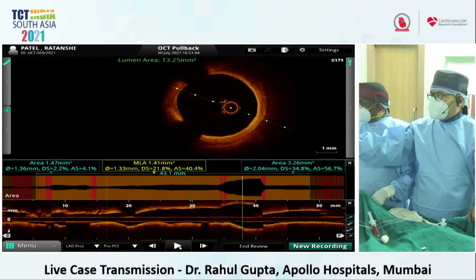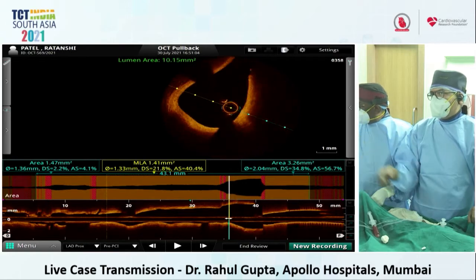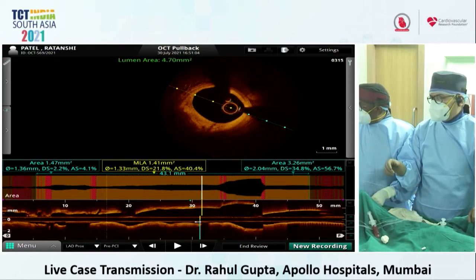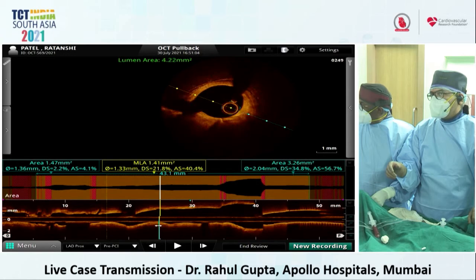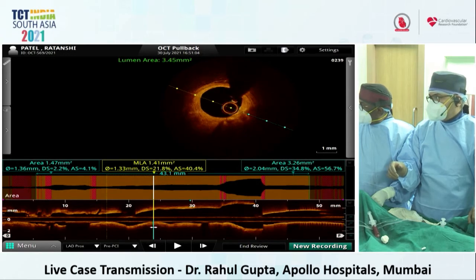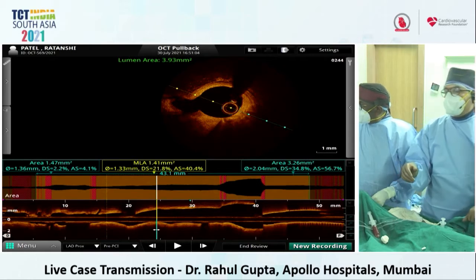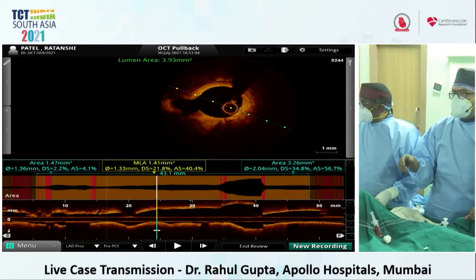Can you go to that diagonal area, if we can see the ostium of the diagonal? Actually, we didn't see the angio picture before. People will have better orientation once it is completely open. At least, when you take OCT, you have taken a picture with angio.